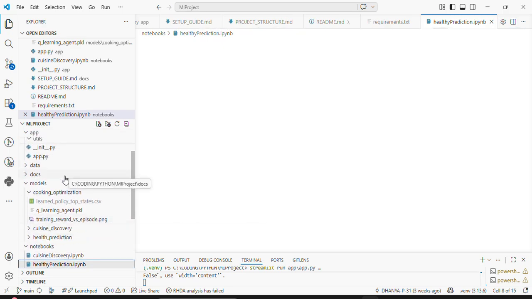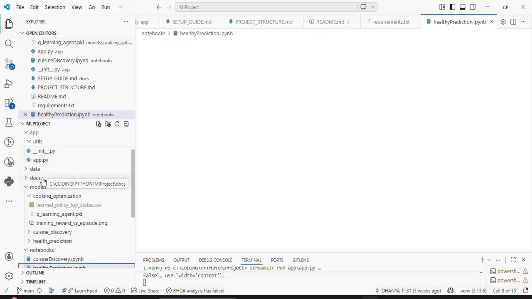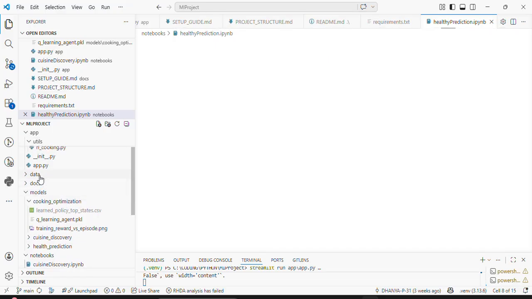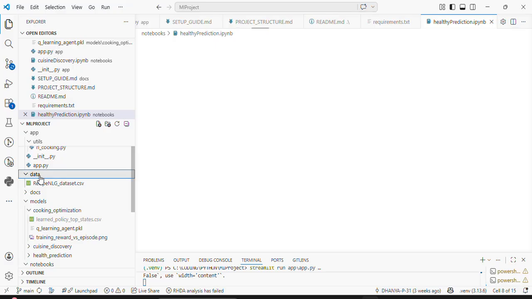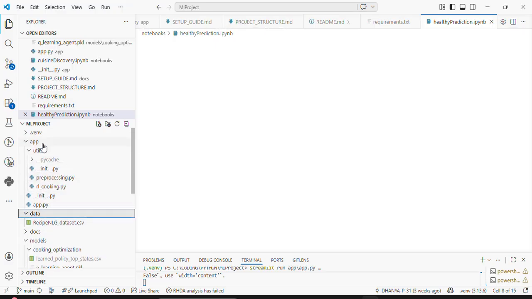All the model files are stored as pickle files in the models folder, and the documentation goes to the docs folder. The dataset I have used is the recipe dataset, which is publicly available on Kaggle. It contains the recipe title, the ingredients and the directions to cook. Let's move on to the app.py.